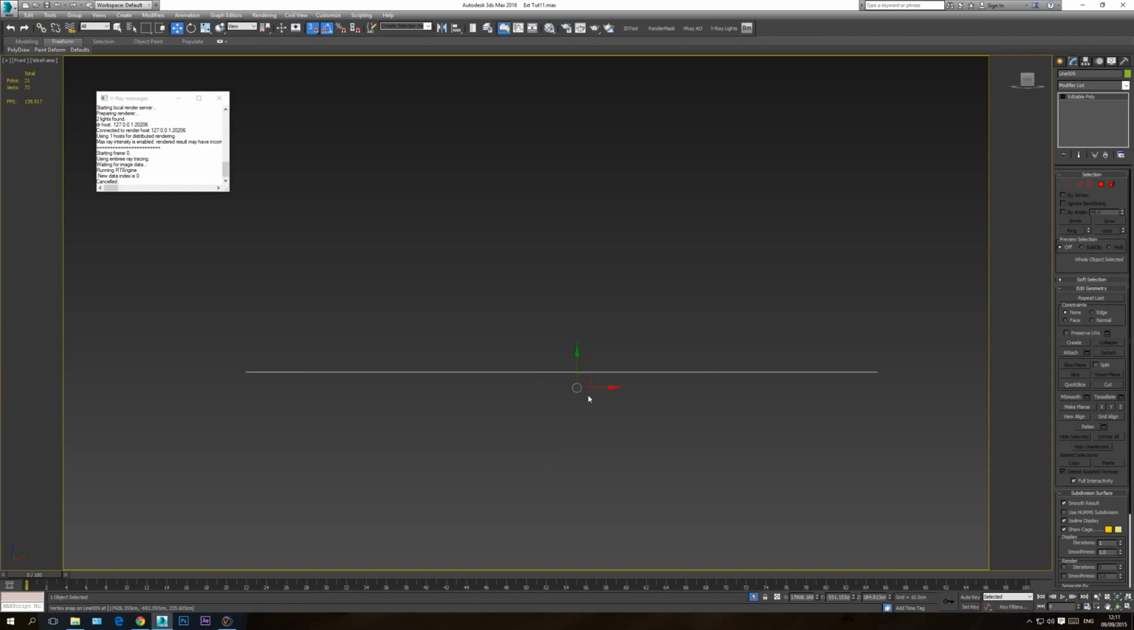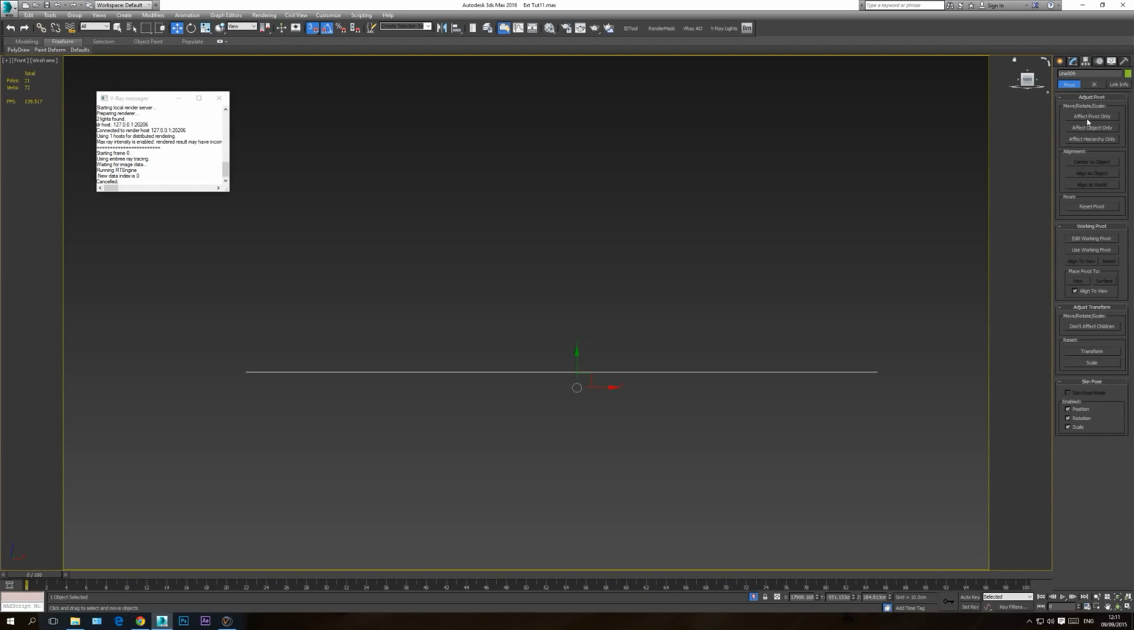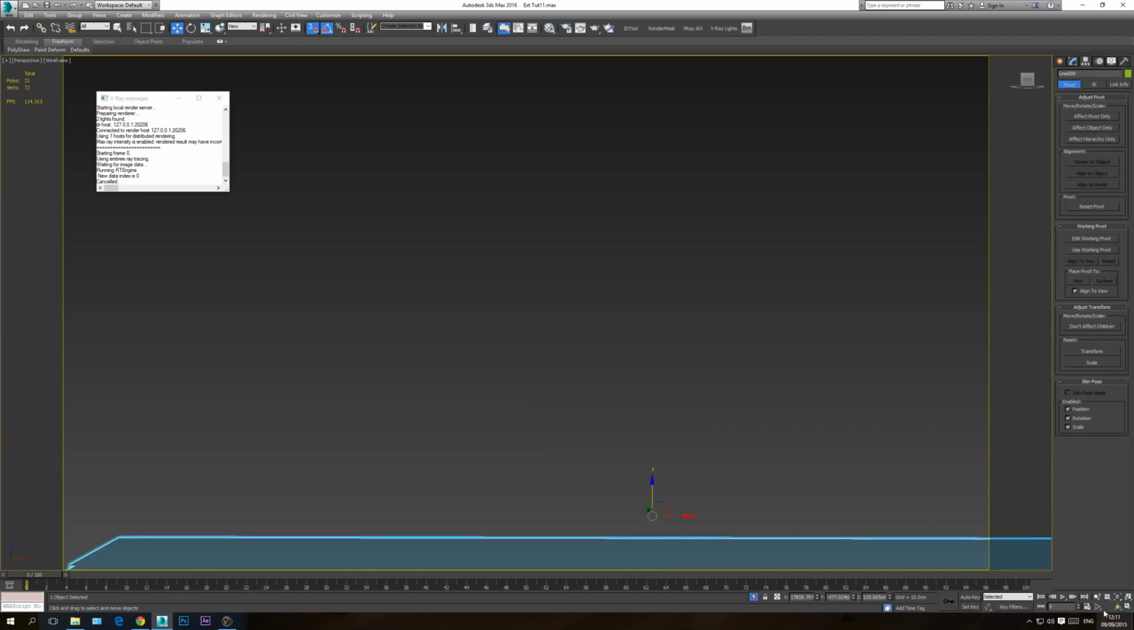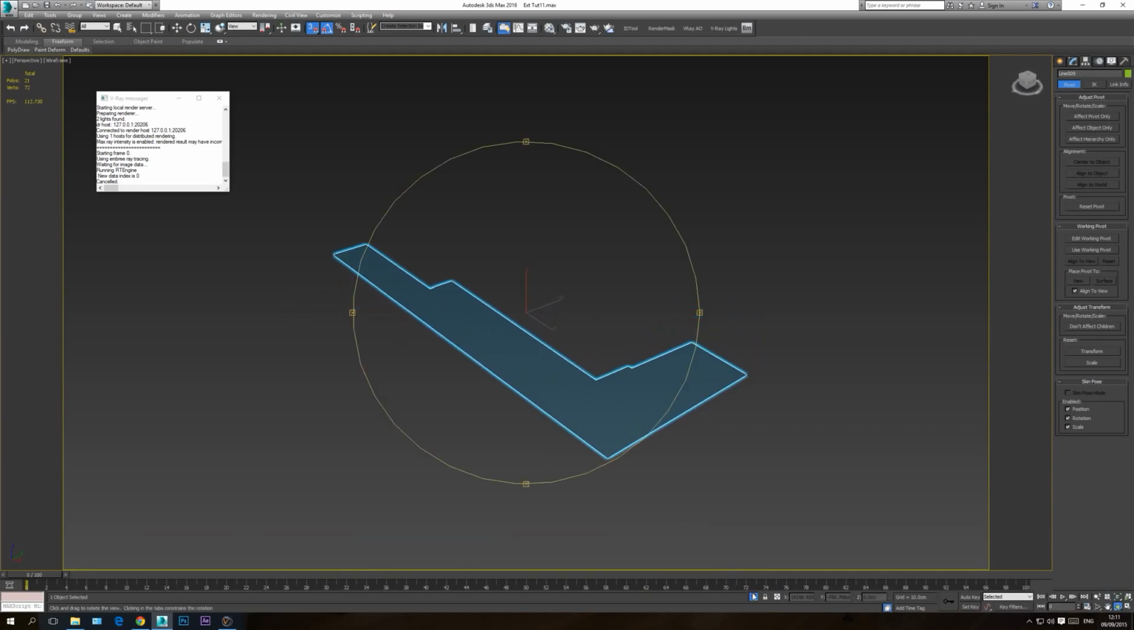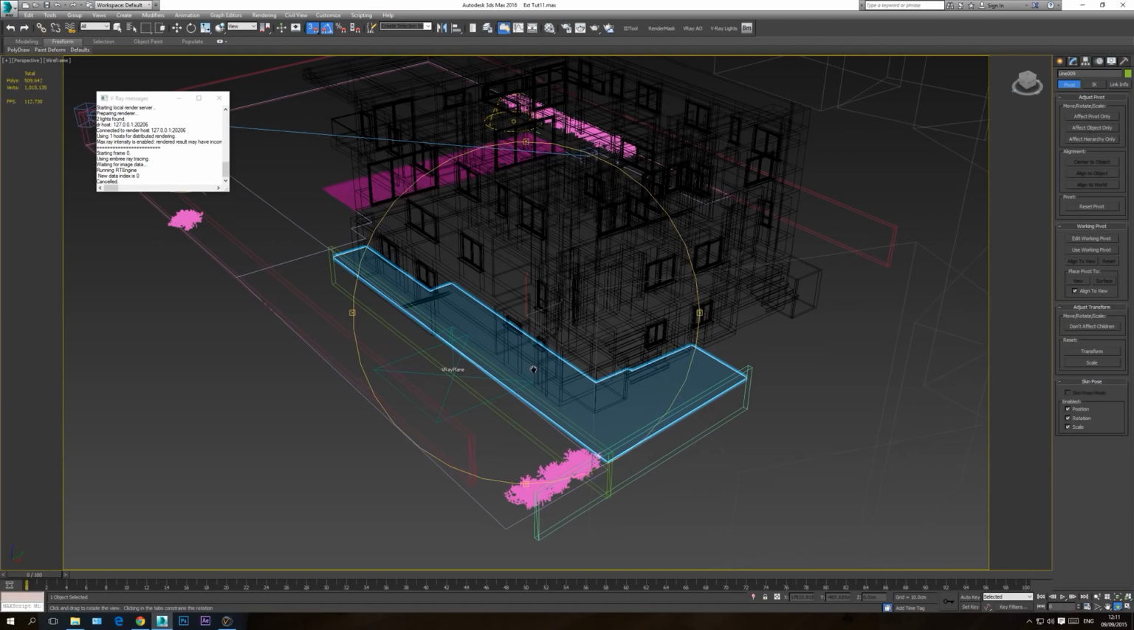So in order to align this gizmo to this line here, I'm going to go to hierarchy, affect pivot only. Pivot is gizmo, it's the same thing. And center to object. Now it is centered to this line here. Deselect this and let's go back to perspective viewport and unisolate everything.